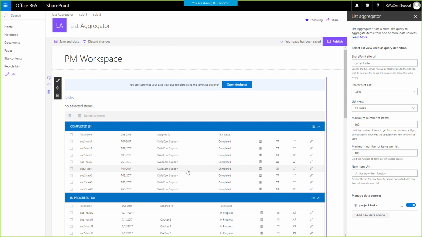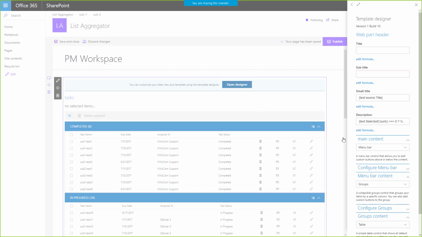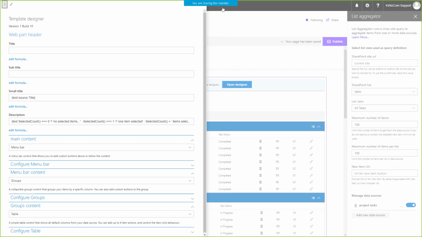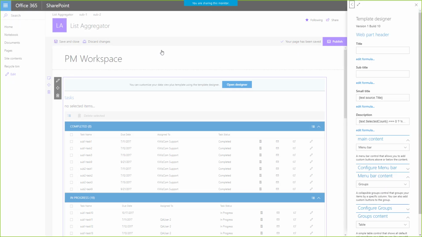When you want to change the layout, you open the designer. So let's open the designer. Okay, so this is the template designer. You see it on the right side. I can expand it, but actually I like it when I can take it to the left and so on. But let's take it to the right side. So now it appears on the right side.